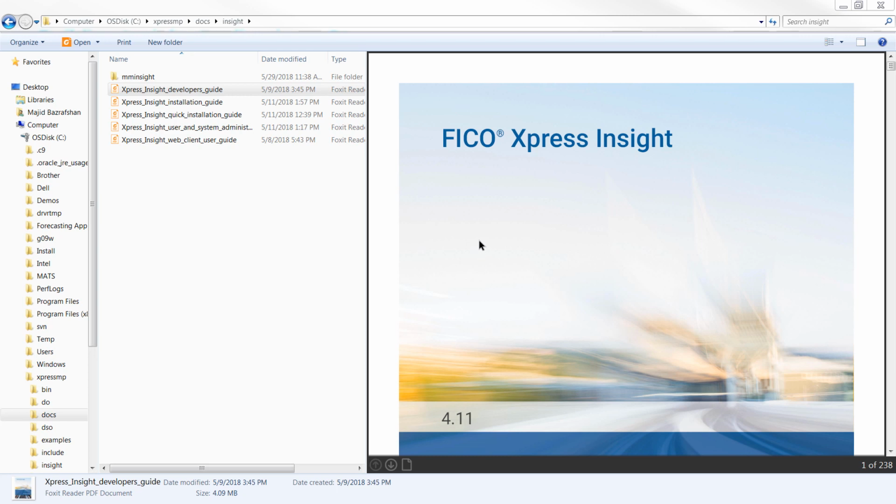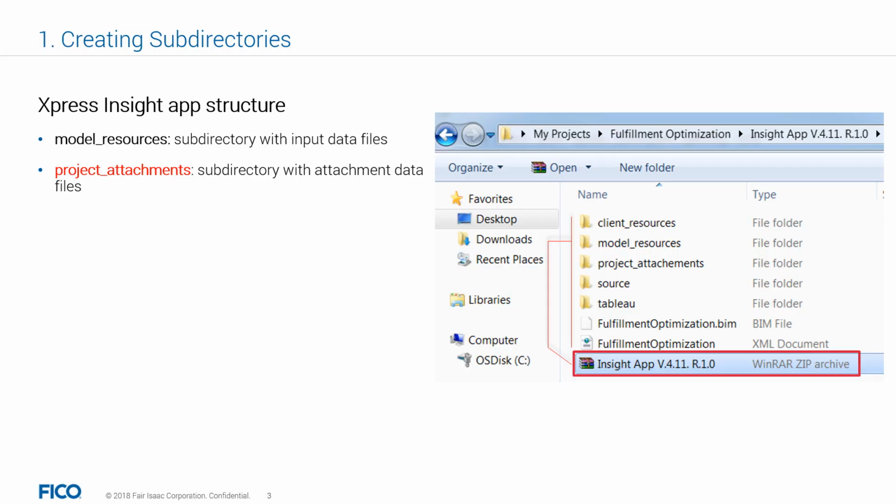Under the Docs Insight folder in your Xpress installation directory, there is the Xpress Insight Developers Guide, which contains a section on attachments. Attachments are files you can associate with an app or an individual scenario. They can either be provided within the initial app archive in the project attachments folder, or created and modified by interacting with Xpress Insight itself. One advantage of attachments over model resources is that attachments can be updated by Xpress Insight, whereas model resources are not changeable once the app has been created.